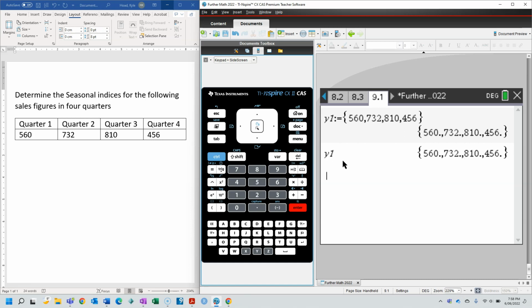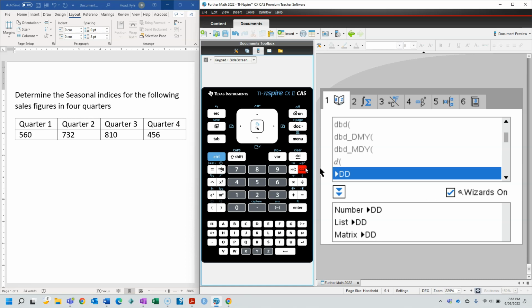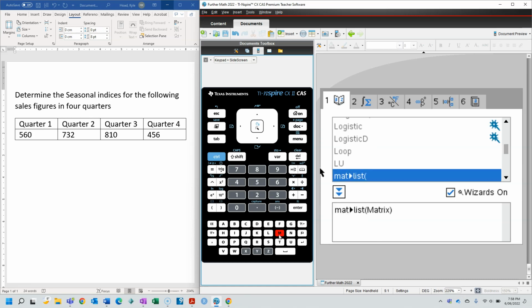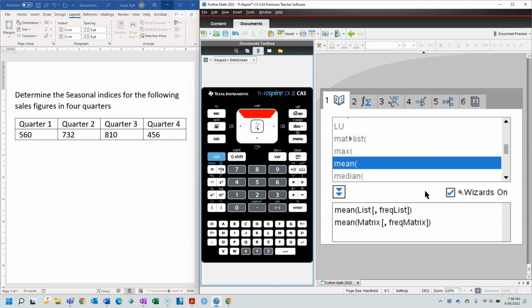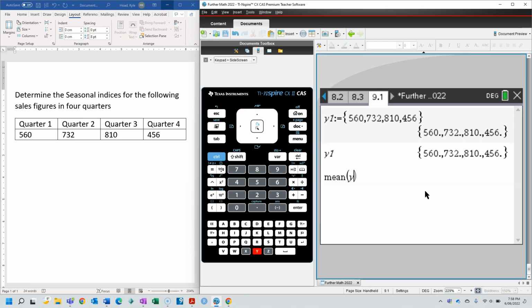Okay, so we're going to use 2 neat little functions on our CAS. The first one is mean, M-E-A-N. You can either type the letters M-E-A-N on your CAS, or if you'd like to, you can go into the catalog and press M. It takes you down to the M's, and if you go down, you'll find mean eventually. So if I go mean Y1, it'll find the average of all of those numbers for me. It'll just calculate it straight away.